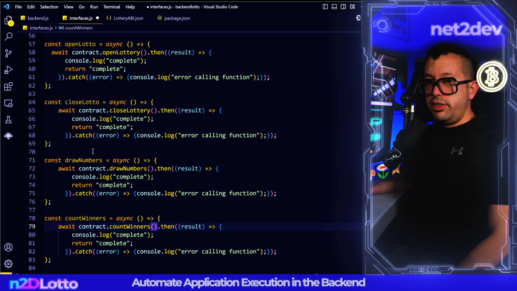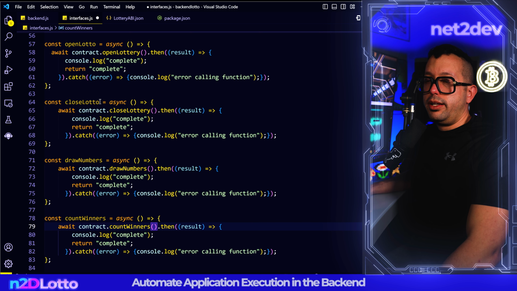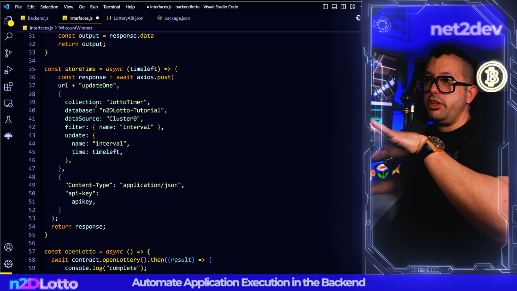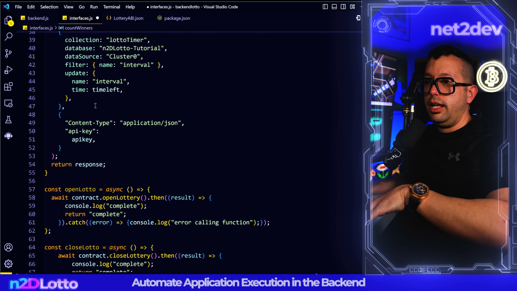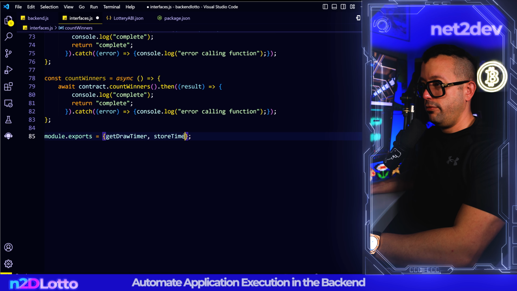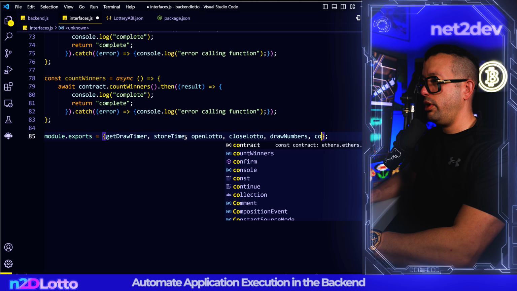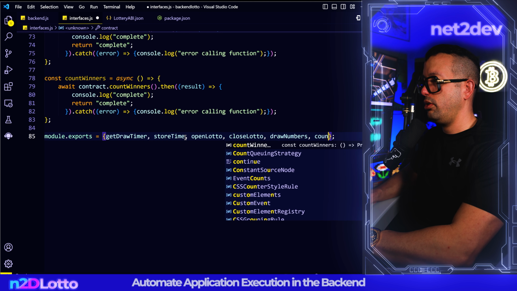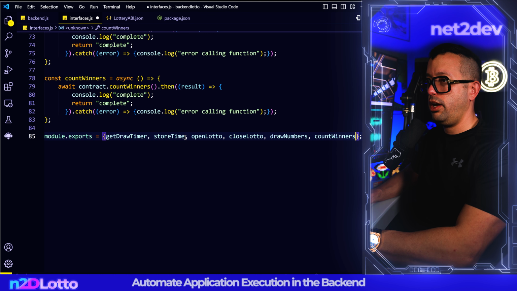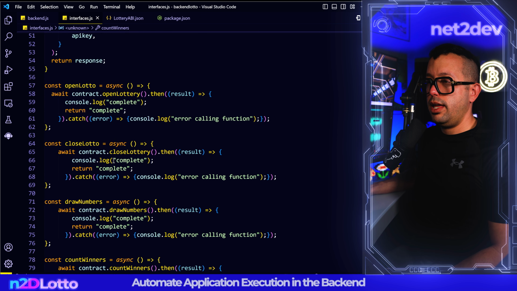Beautiful. Now the final step that we have to do is import that back into the backend file. Remember, this is the interfaces file, and we have to import that into the backend file. So what I'm going to do is open those and import those here: openLotto, closeLotto, drawNumbers, and countWinners. Oops, countWinners. There we go. And that should be it.